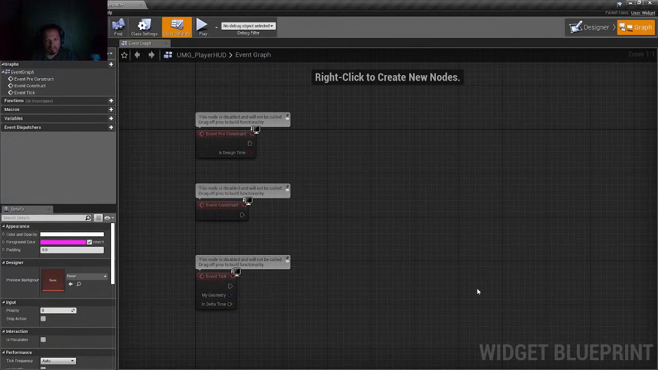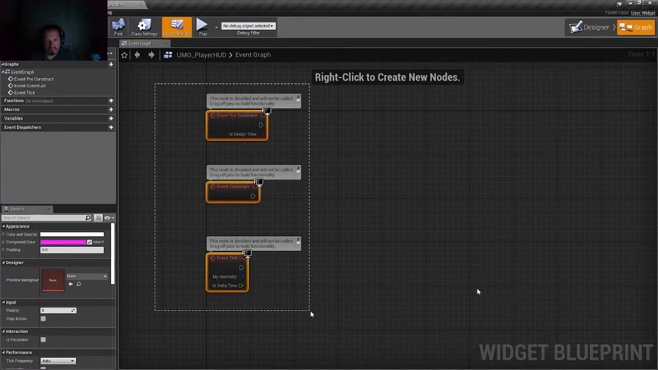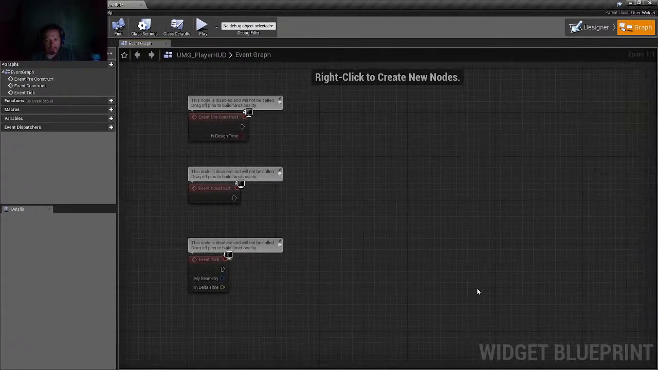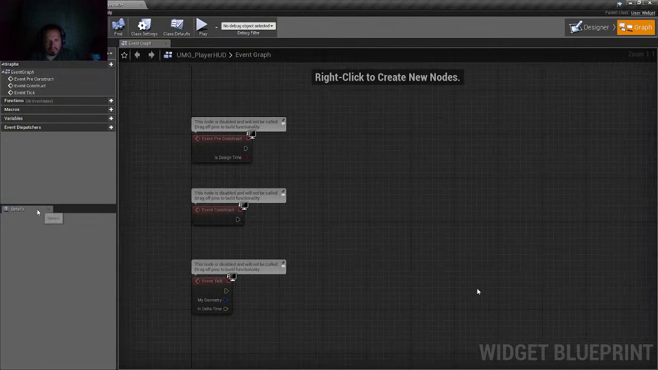Now, the important parts in here are going to be these three widget events that you can see here, our pre-construct, our event construct, and our tick. And we'll get into more details on that one as needed. But this is our basic blueprint layout. It's not going to be any different than any other blueprint layout if you've used blueprints before.